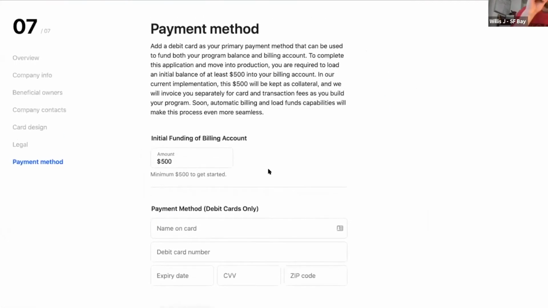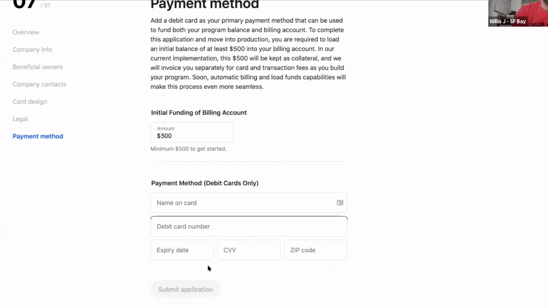And then the last thing you do before submitting your production application is we ask companies to put up $500 of what is essentially collateral into their account to make sure that we know that they'll be able to pay for their bills and all that stuff.